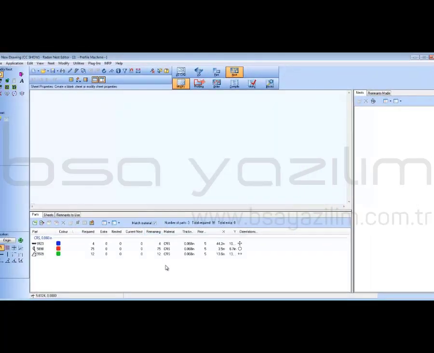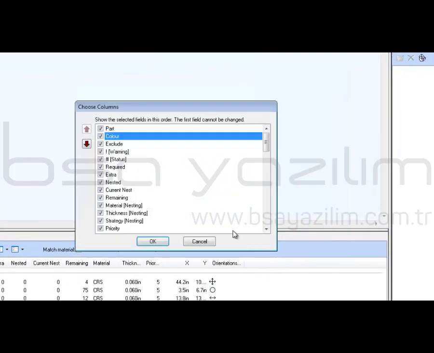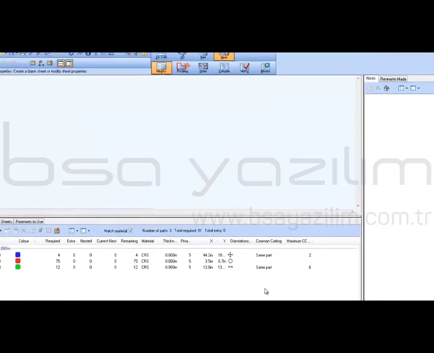Within nest projects, you can control what nest schedule info is displayed, including common cut and max cut group settings. Simply right-click on the column header, pick Choose Columns, and select the nest schedule properties you want to track through the window.